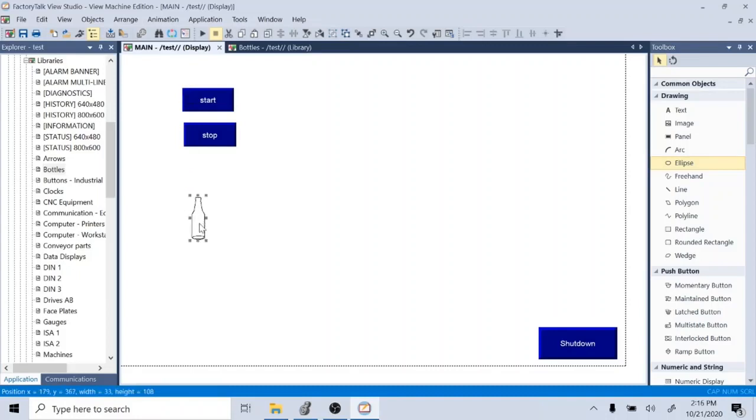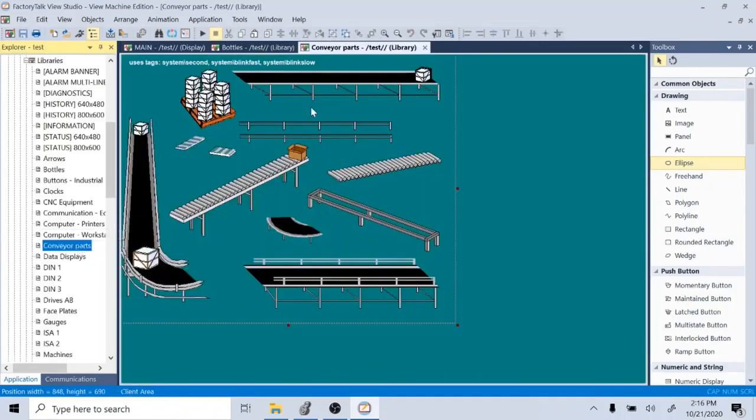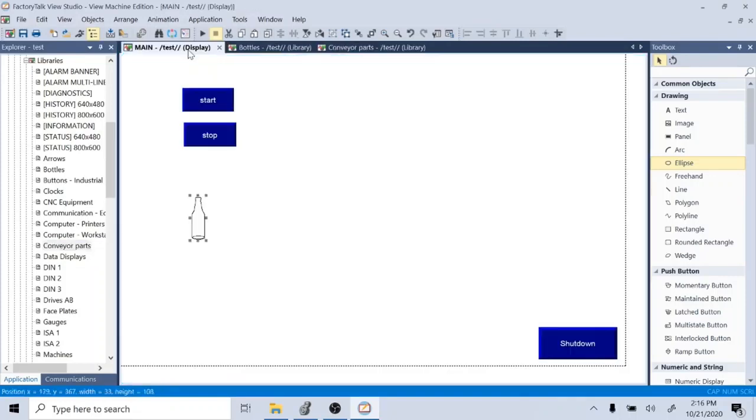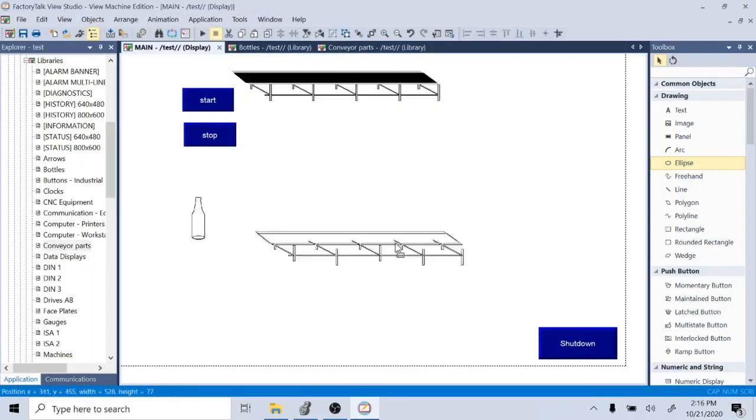Okay, so that's just a bare bottle, but let's just say that's going to be what we're going to use. And now let's go down here into Conveyors and see if we can find a conveyor part. So here I want to find a conveyor that looks like it might work. Here's one right here, Control C, come back over here, Control V, and I've got a conveyor and I've got a bottle.